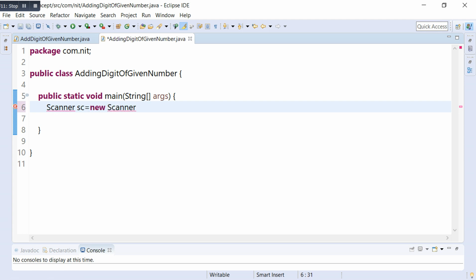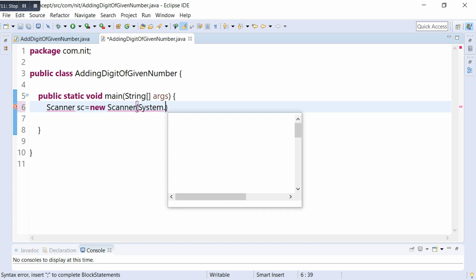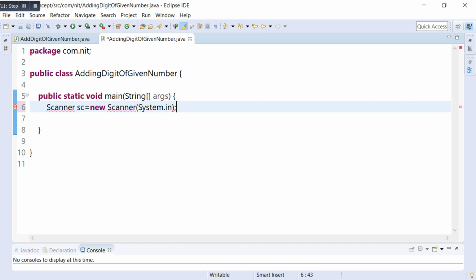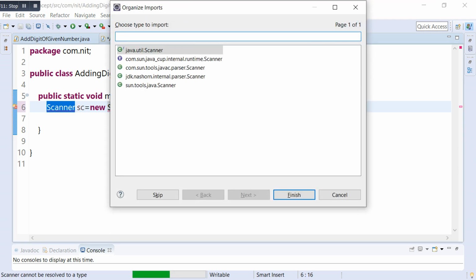System.in. Why? Anybody guess? Because you enter this value through the system keyboard. If you want to use this Scanner class, you have to import the package java.util.Scanner. Use the shortcut key Ctrl plus Shift plus O and click OK. Your class will be imported.